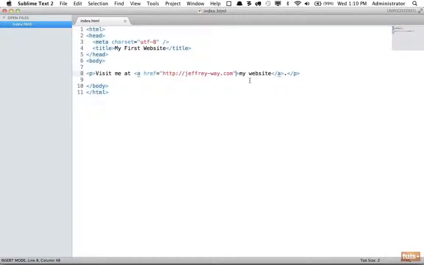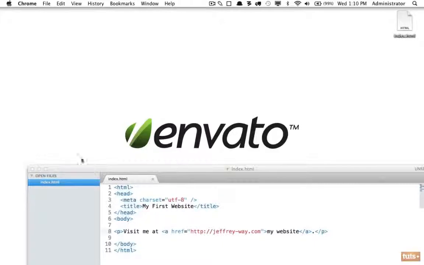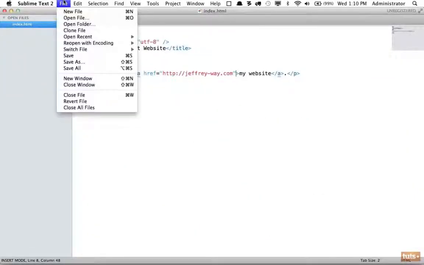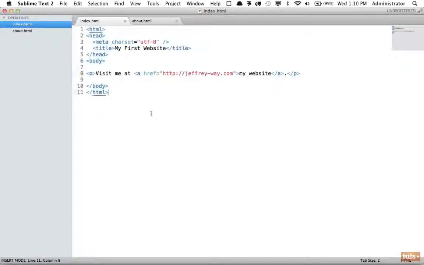Now, what if we want to link to a local page? So right now I have one page that I'm storing on my desktop. And you can see it's right here. So I will add a new file. And this one's going to be called, how about, about, and this will be our about page. Now, I'm going to copy everything here. And we'll say my about page.